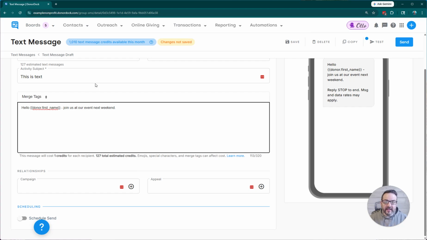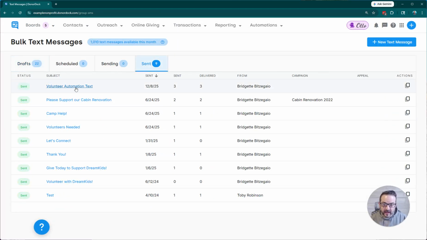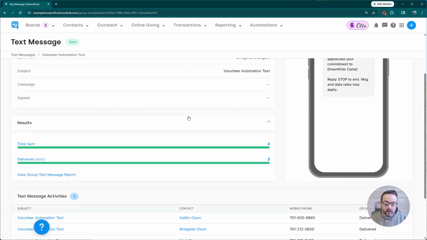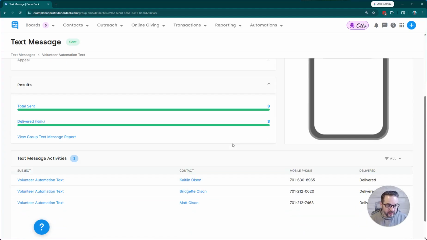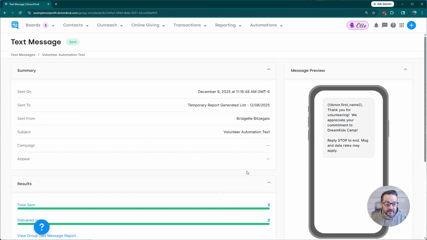And once we send that out, it's going to go into our sent list. While we don't have quite as much information as we do around email interaction, we do know how many were sent and how many were delivered, and we can see that information here down to the individual contact level, similar to the email side of things.